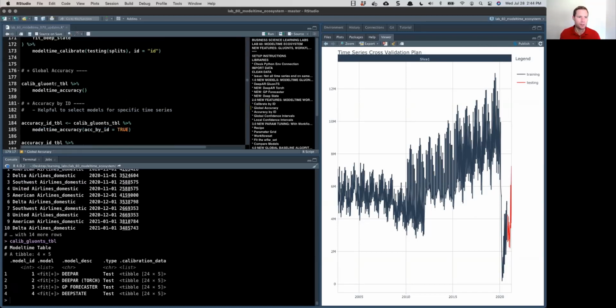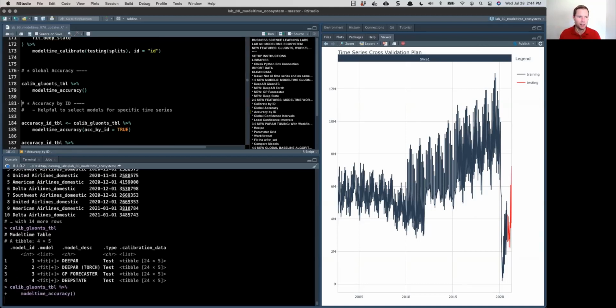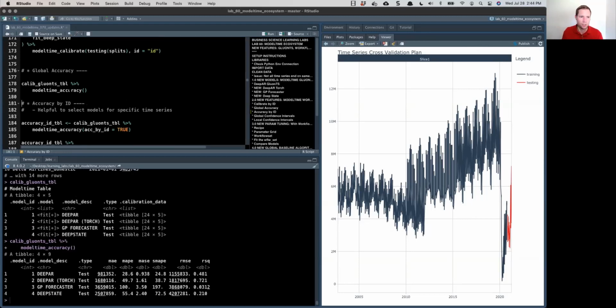All right, so next I'm just going to do the normal workflow first before I show the improvements that I've made. I rewrote this function model time accuracy. The defaults are still the same. When you call model time accuracy, it's going to produce the mean absolute error, the MAPE, MASE, SMAPE, RMSE, and R squared for your test data set.